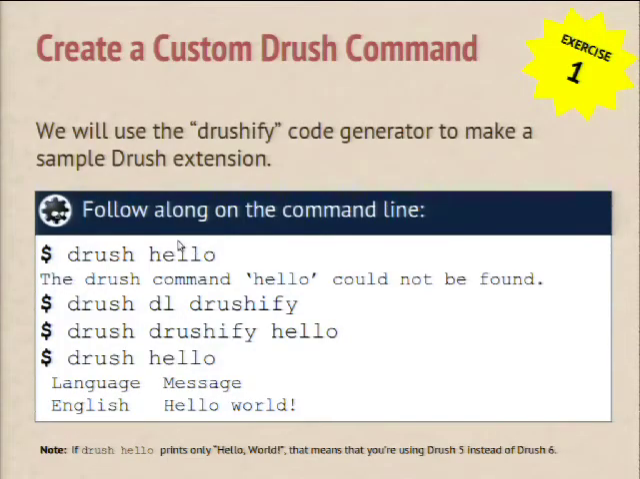So the next step is to type in drush dl drushify, and that will automatically go out to drupal.org, either on the real internet or the fake internet, and download this tool. And it automatically puts it in your home .drush folder, where Drush can find it, and it automatically clears the Drush command cache. You always have to say drush cc drush if you ever do anything that modifies the commands. But if you're using a Drush command to add your Drush command, it'll do that for you.